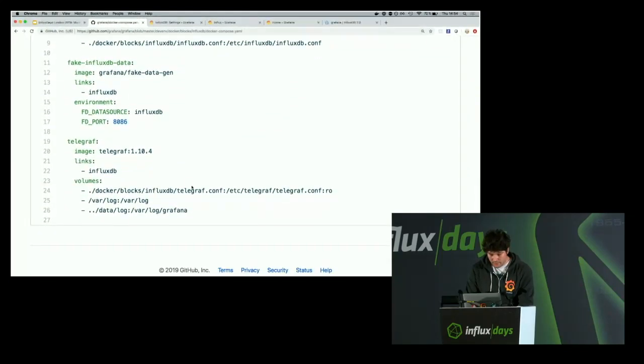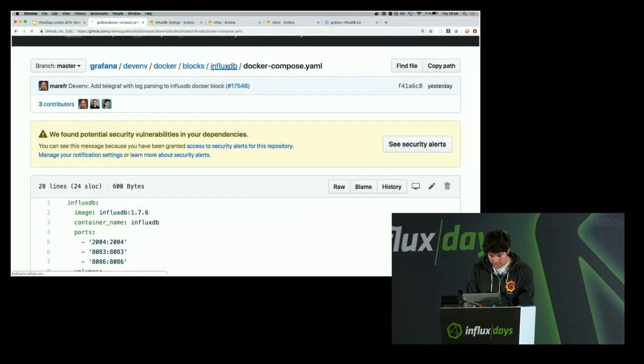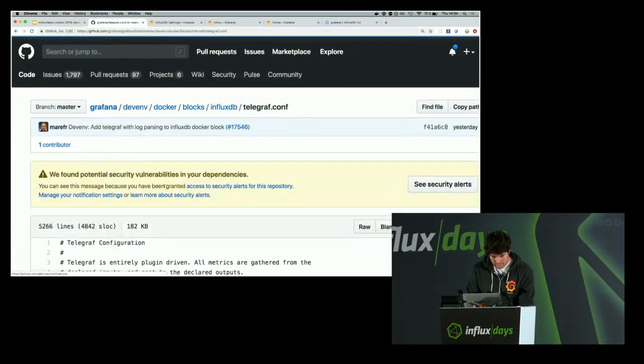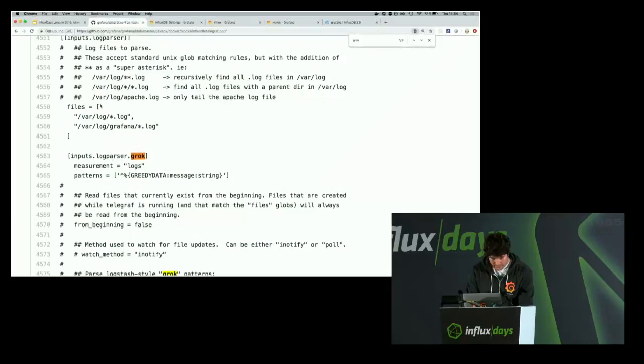And this Telegraph version has a config file, which is exactly this Telegraph config file, which has exactly this thing configured here. These are the log parser settings to get whatever messages it finds in these log files. It's going to put it in the measurement logs, and it's going to extract everything into the field called message.